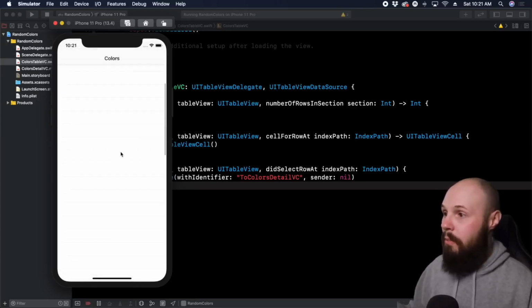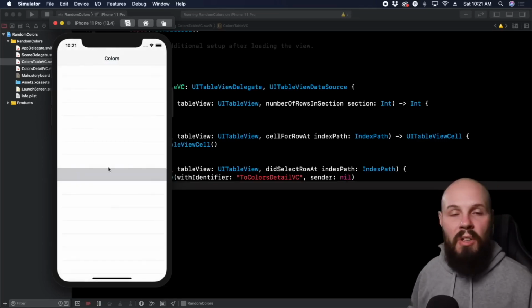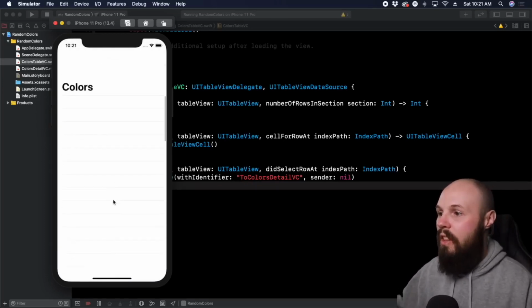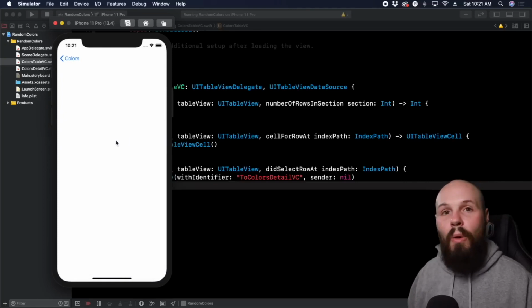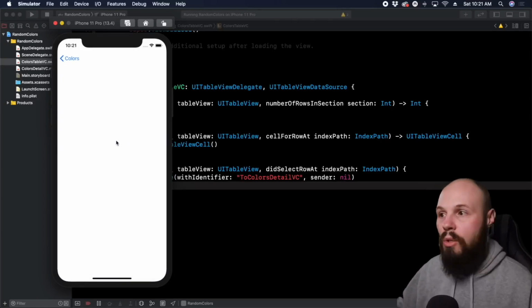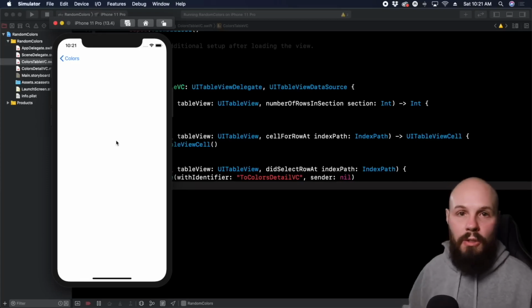So we got the basic structure of our table view down. Tap on a row, there you go. Now we just need to fill in the logic on generating random colors to fill each cell. And then when we tap on that cell, we want to pass whatever color we tapped over to this view controller so it knows what color to set its background color to. All right, let's move on.